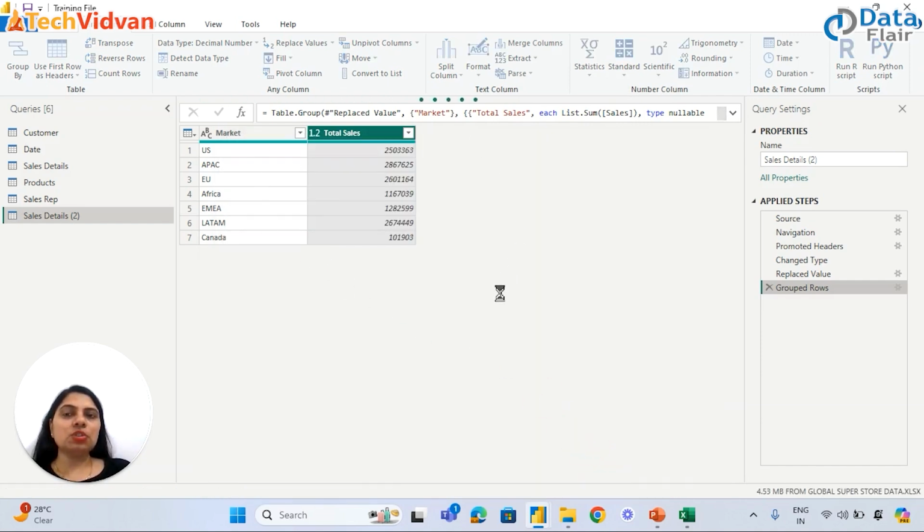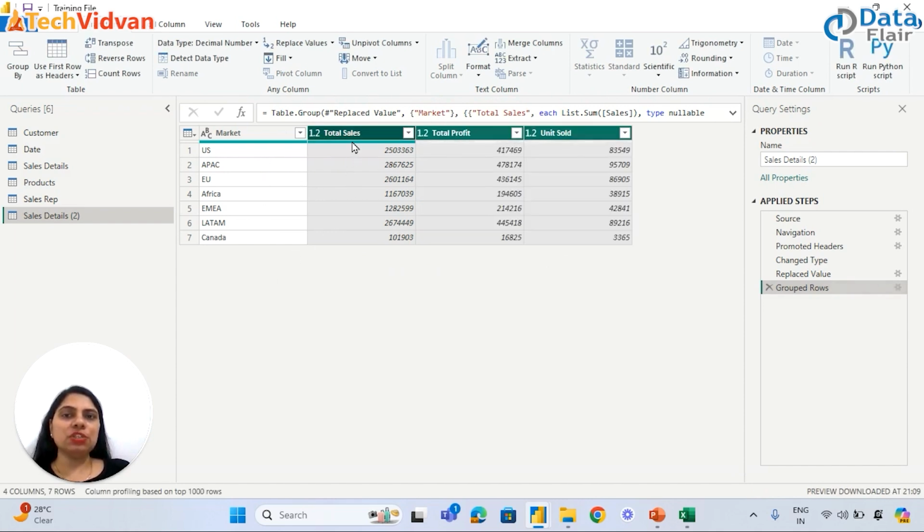So now this is going to edit our existing query, and now we will get market wise total sales, total profit, and unit sold. We can rename this query if we want to. This is our market summary, so let's rename this. So that's how we can use the group by feature. We can duplicate the query and we can create a summary report.